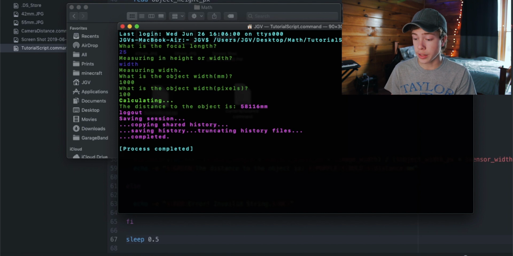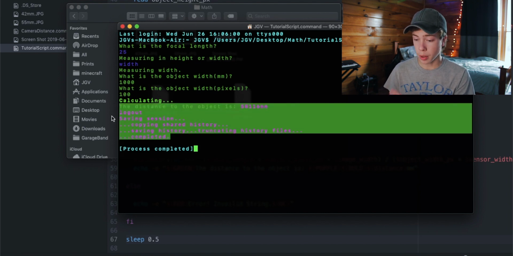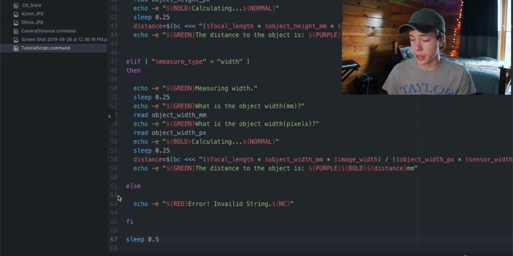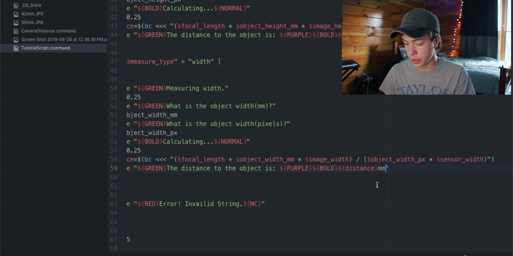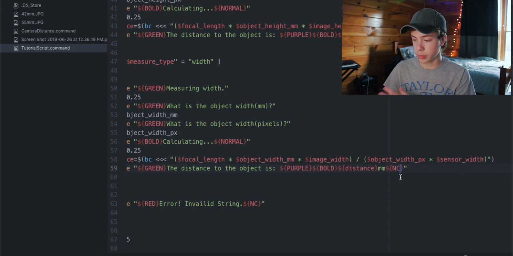Although as you can see here, we did accidentally turn the rest of the text purple as well because we forgot to change it back to no color. So maybe you don't care about that, but I do. So we're going to go back into here, and then after the distance millimeter, we're going to add the no color parameter, which will change everything back to no color, and we'll also use the normal variable to make everything not bold. And of course, we'll need to do that in both parts of the if statement.